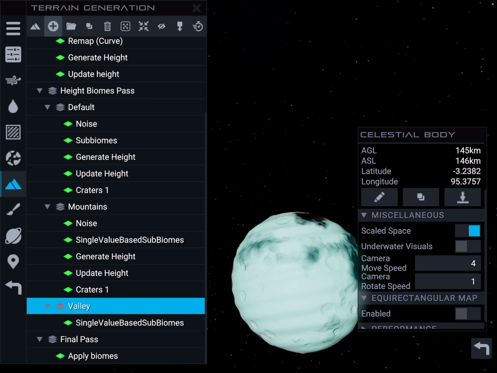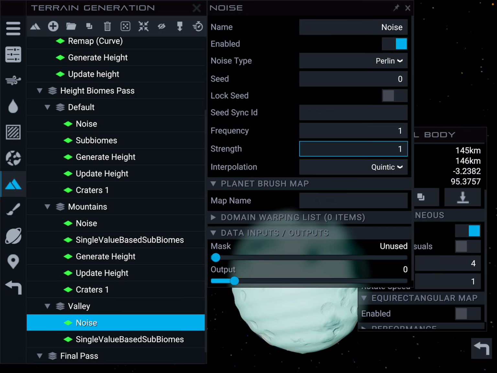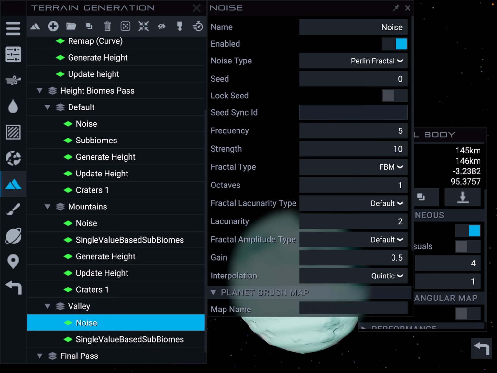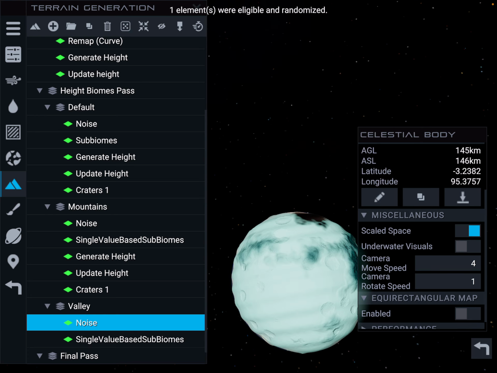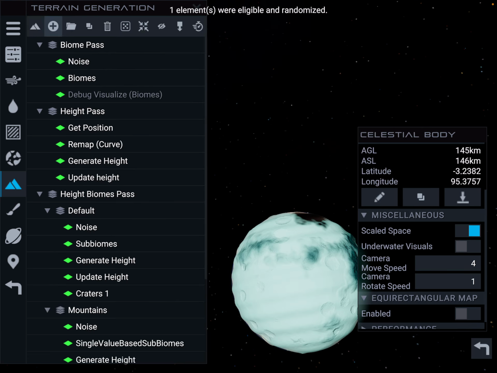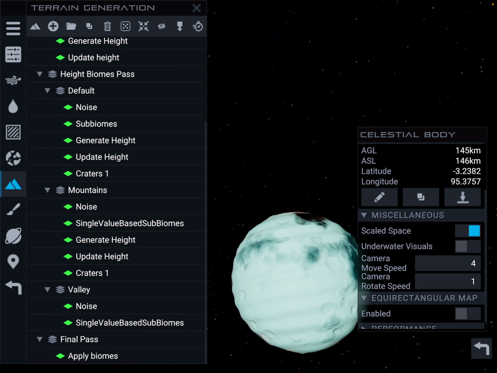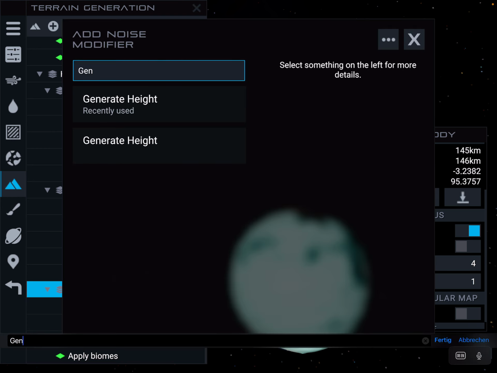Where did I leave? Okay. Noise. Strength 10. Frequency 5. Times 10. No. Dude, you are my worst enemy. Hate basic terrain features.